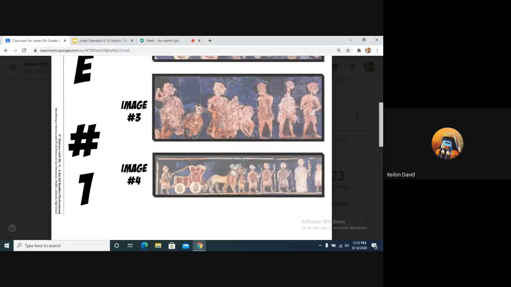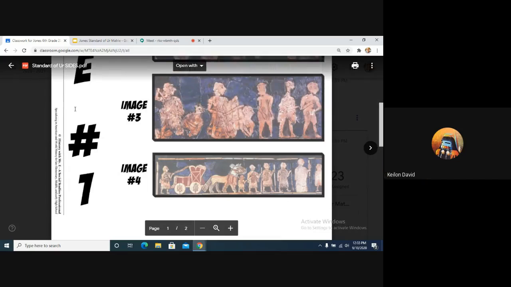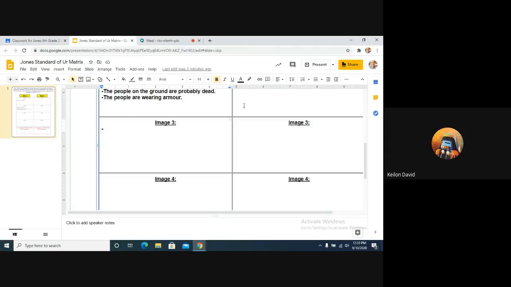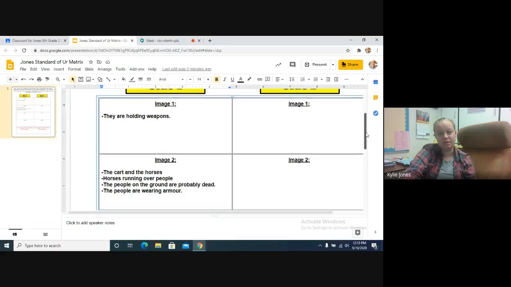Miss Jones, can you go up? To the, in which part? Which one? Number 1. Do you want to see the pictures or the type? The type. Here's number 1 and 2.